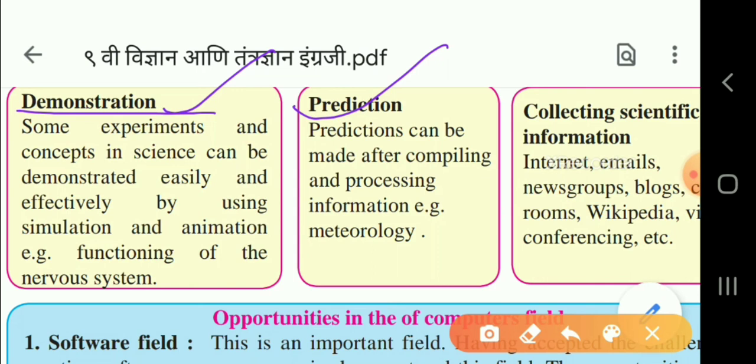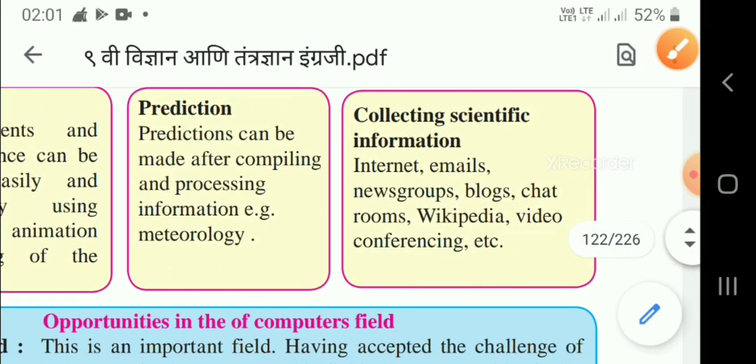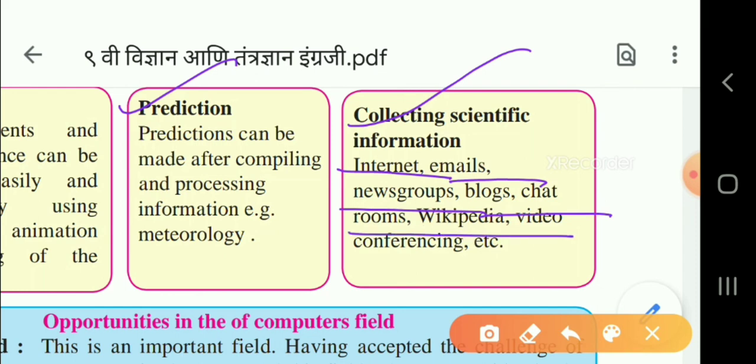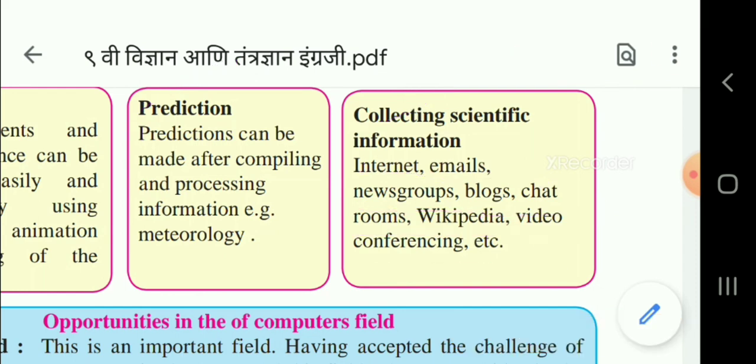The second one is used in meteorology also. Then next is collecting scientific information. We can collect it with the help of the internet, emails, newsgroups, blogs, chat rooms, Wikipedia, video conferencing, etc.